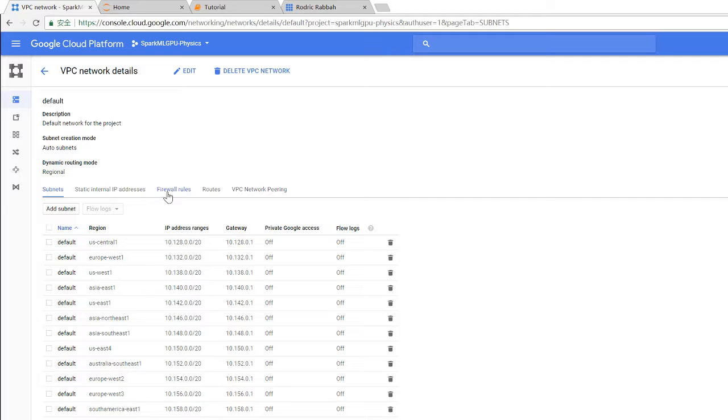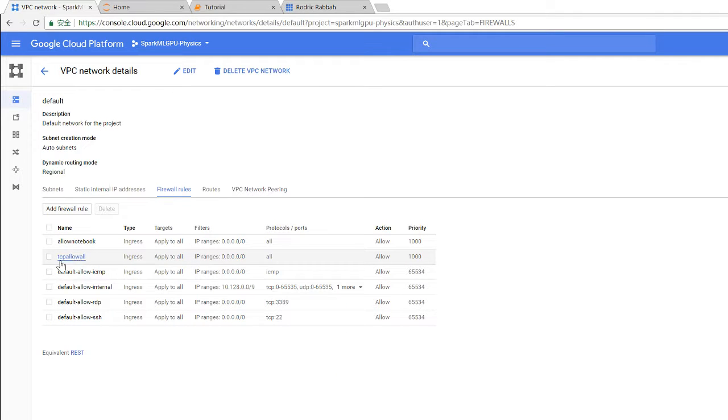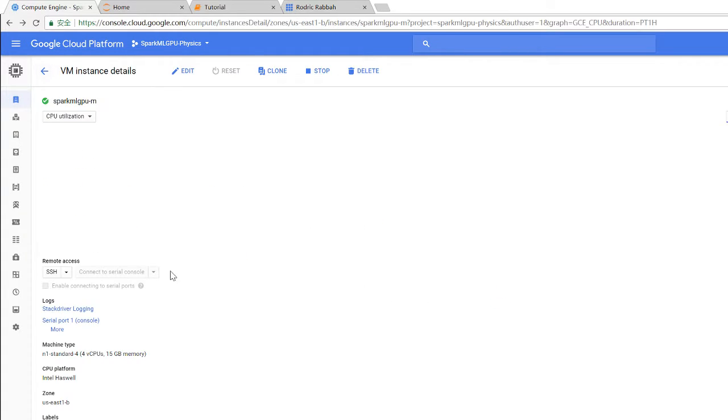I have built the firewall rule before. It is called TCP allow notebook, which allows all traffic from all instances in the network to port 8080 of the master machine. You can also add a new firewall rule here to allow the traffic from 8080. And then we go back.